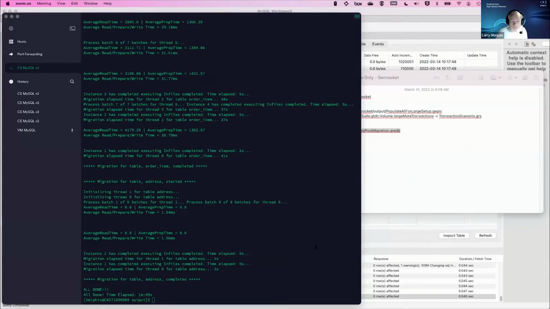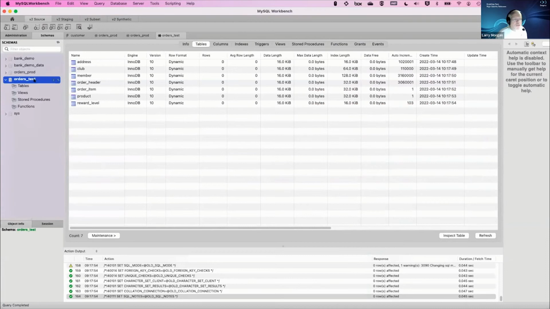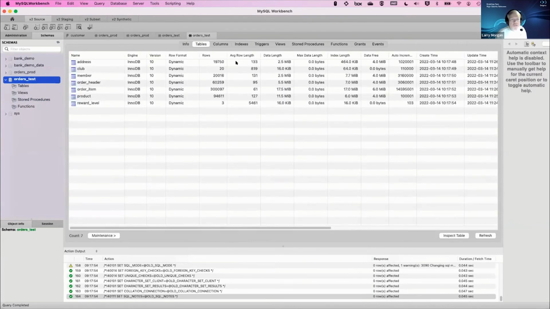Okay, so it did finish. So if I take a look at my order test environment now in my source, we'll be able to see the numbers that he was talking about. So you can see the number of rows. We took the addresses and everything else, doing that traversing of the database. So we got that pulled together.